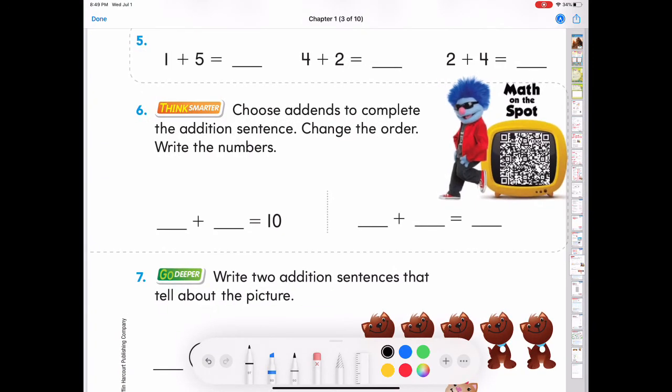Let's look at numbers 4 and 5. Let's look at number 6 together. Think smarter. We are right here. I'll circle it. Choose add-ins to complete the addition sentence. Change the order. Write the number. I want to challenge you guys with doing that one on your own. Do the best you can there. Think of the same concepts we were working on, creating equations, okay, and changing and reversing the add-ins.